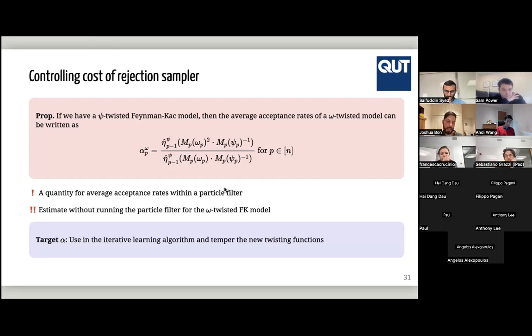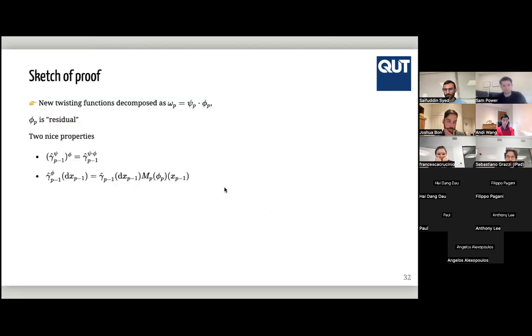The idea now is to target the acceptance rate in this iterative learning algorithm and temper the new twisting function, so have an inverse temperature value on the twisting functions in order to boost that acceptance rate to something more acceptable. The proof for this proposition is essentially if you decompose the twisting functions into the old twisting function with some residual, and you use these nice properties: if you have an updated psi-twisted marginal and then you twist it again, you're just twisting the marginal with respect to the product of those two things.